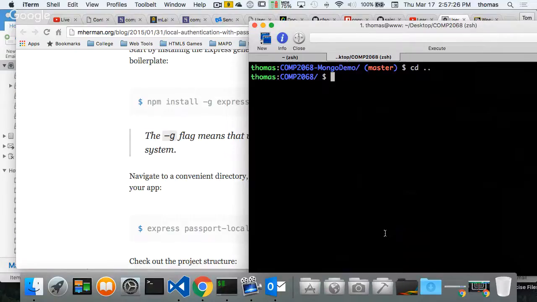So let's do it here in COMP2068. We'll make a new directory, and I'm trying to think of what I want to call this. Passport local Mongoose. We can't call it that because it'll mess up. So we'll say pass local Mongoose. Pass local Mong, and that's what we'll call it. So cd pass local Mong. There we go. And in here is where I'm going to call my app.